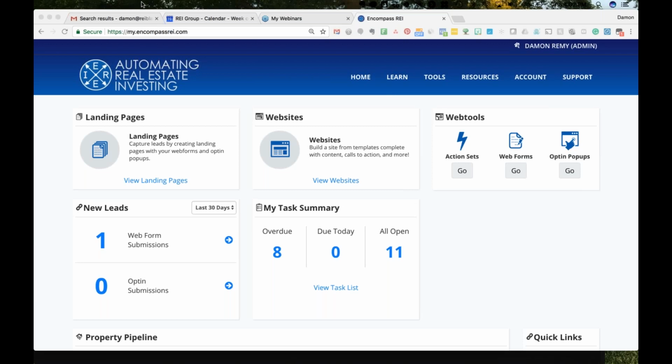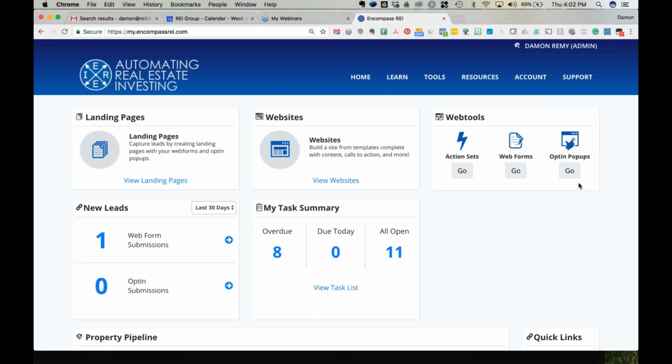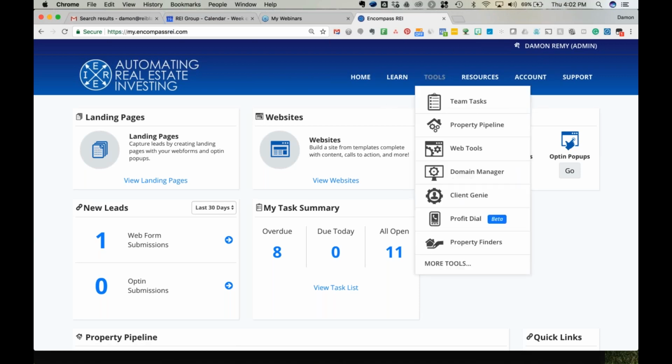All right, so again, you should be able to see the home screen here on the Encompass software platform. We actually had a previous webinar where we covered building your websites and setting up some of your actual funnels. So today what I'd like to cover is the property pipeline, and if we've got time, I will also try to hit the property finder tool.